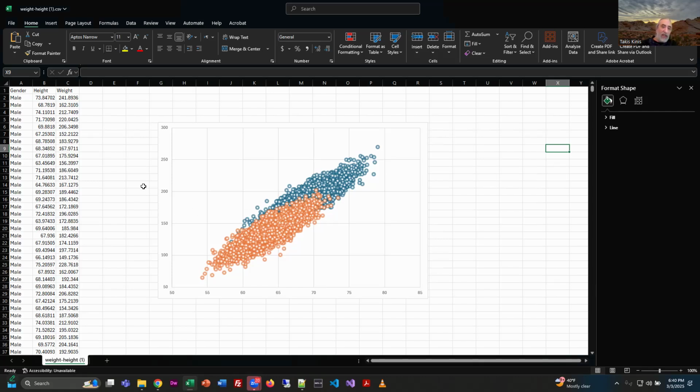I would probably suggest that you label your axes too, but I think this is a pretty good visualization considering 10,000 data points. You'll notice there's a really high correlation between height and weight. It's a very clear trend line on this. It's highly correlated. If you're taller, you tend to weigh more, just as a general rule.